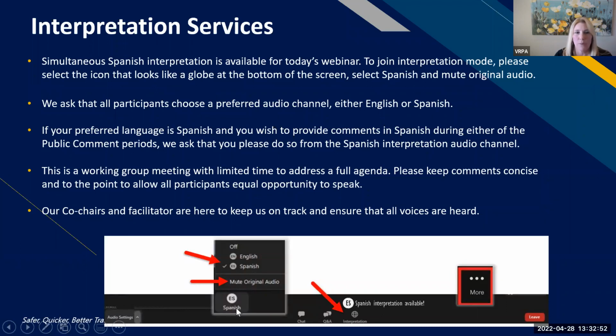This is a working group meeting with limited time to address a full agenda. Please keep comments concise and to the point to allow all participants equal opportunity to speak. Our co-chairs and facilitators are here to keep us on track and ensure that all voices are heard. And our Spanish interpreter will now give these instructions in Spanish.